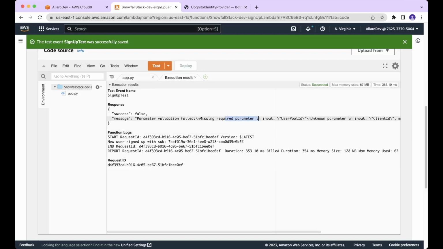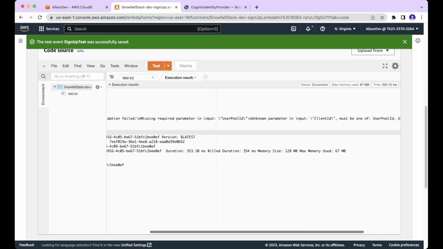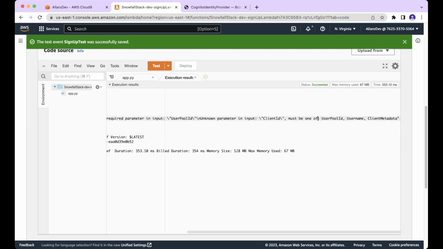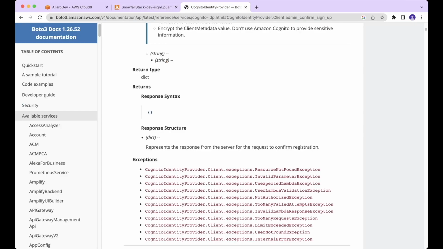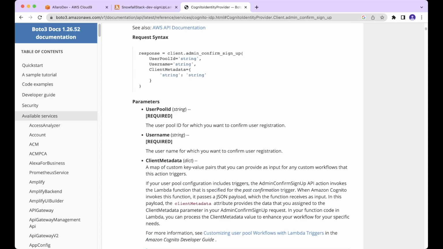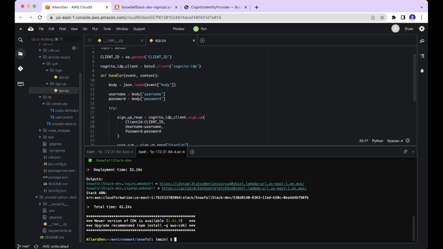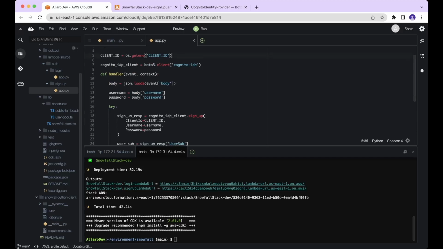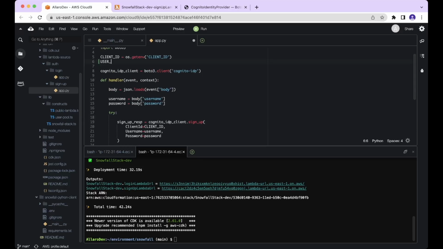Okay, missing required input parameter, user pool ID. Client ID must be one of user pool ID. Oh, let me check this again. Okay, we don't need the client ID, we need the user pool ID. So that's going to have to get passed in through the environment. So let's get that out of the environment. User pool ID.